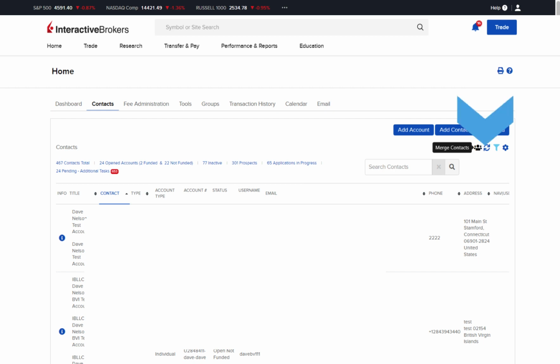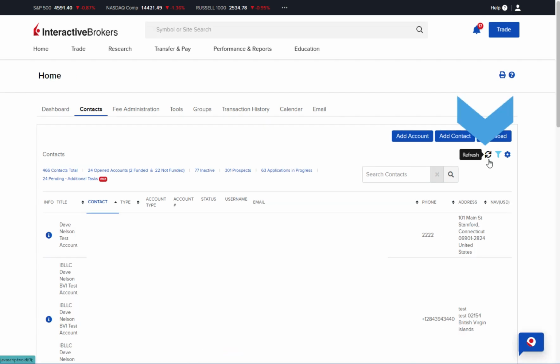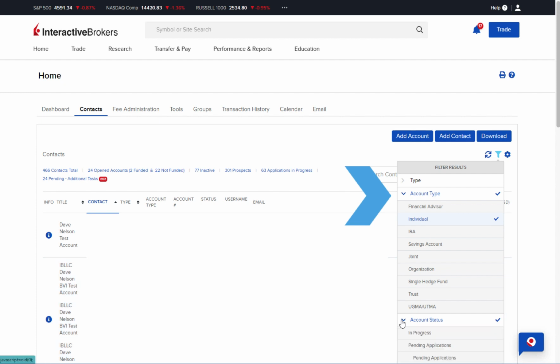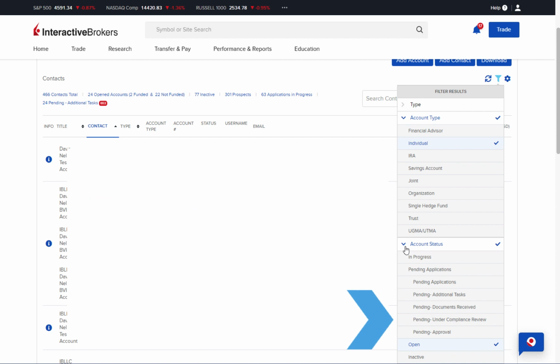Refresh icon. Click this icon to refresh the data on the page. Filter icon. Click on the filter icon to see that contacts may be described as prospects or clients. Expand the account type field to see those available to sort on. The status filter offers 6 stages of account or application progress.